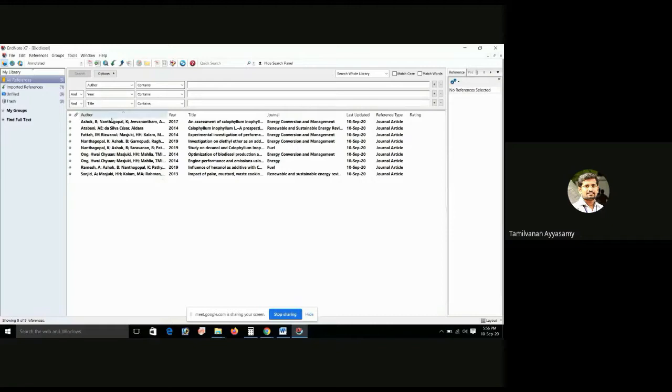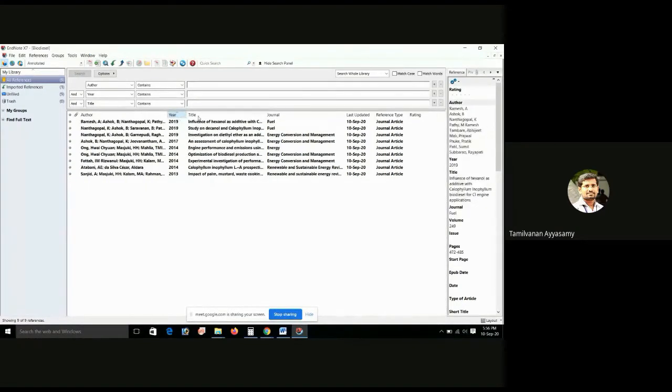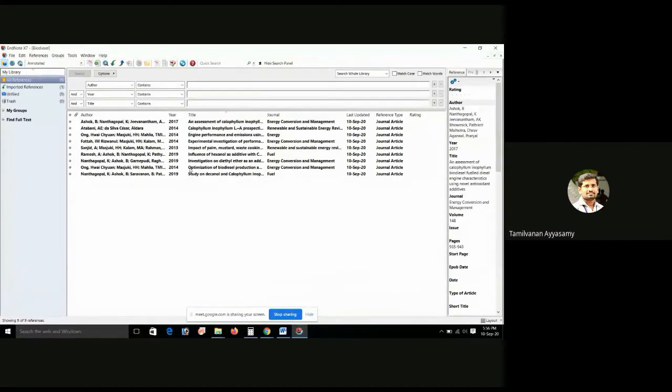If you sort these journals, you pick the author and it moves in descending alphabetical order. Again I pick it and it moves in ascending alphabetical order. So you can sort both ascending as well as descending. Then title wise, that is also in alphabetical ascending and descending order, journal wise, and updated wise you can also sort.